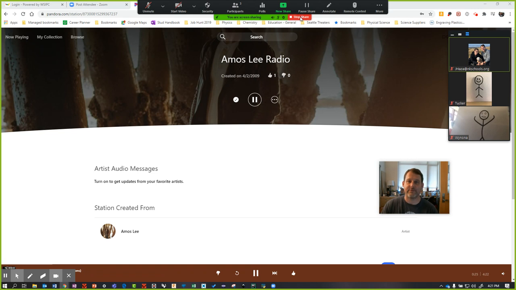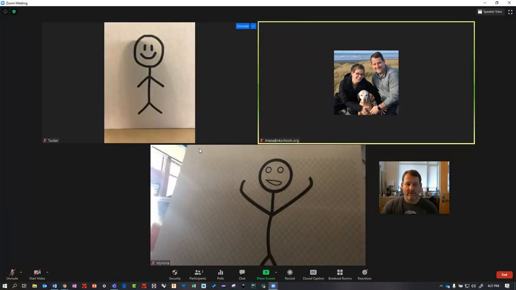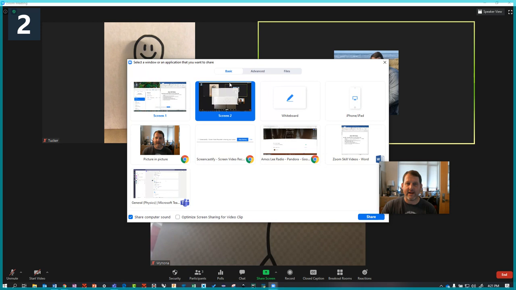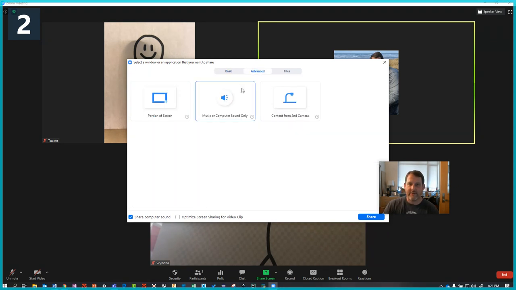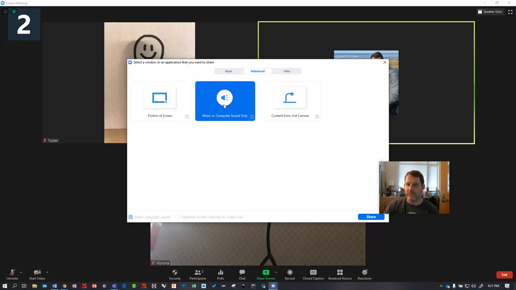So I can stop sharing. That'll take me back out. And I can hit share screen again. When I do that, I can go up here instead of on the basic features, I can do an advanced share, and then I can do music and computer sound only.